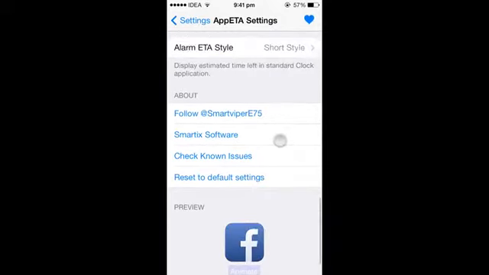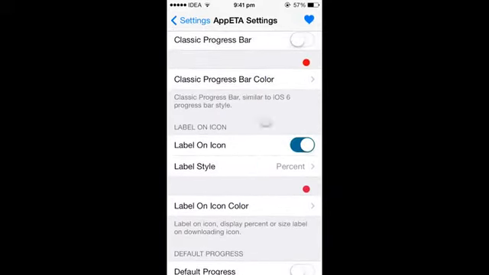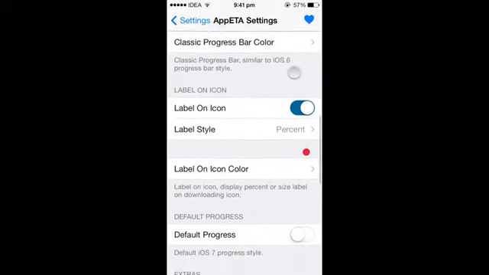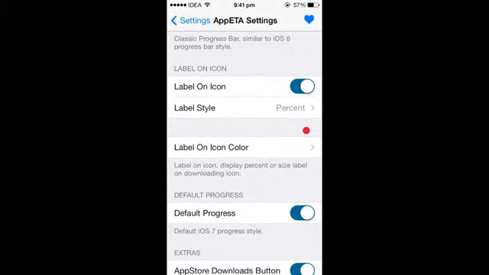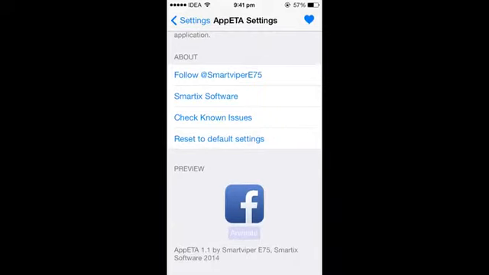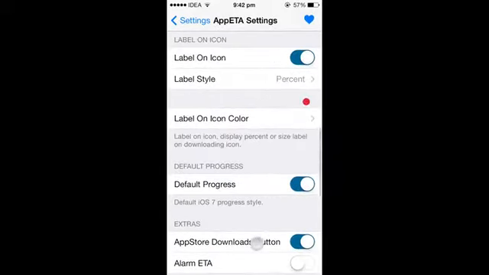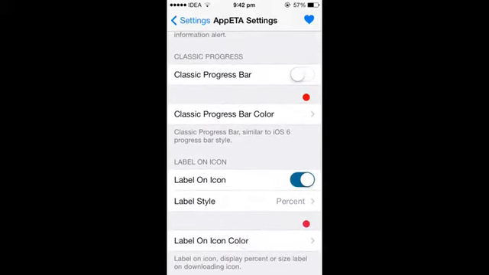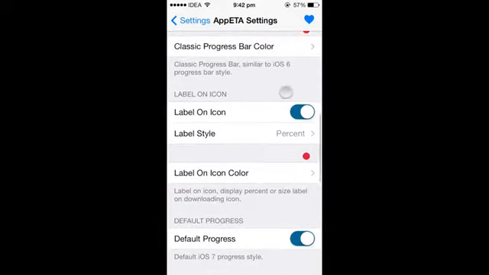Right at the bottom you can see a preview, the percentage, it shows a complete animation in the preview. However, this doesn't show the double click action, which we will see later in this video. You can change colors, you can change styles, there are a lot of options.